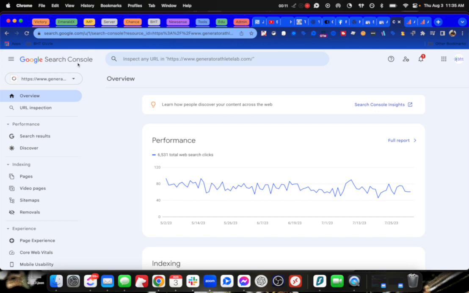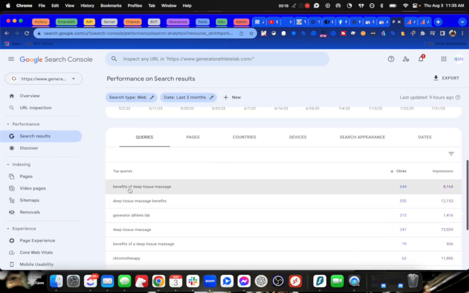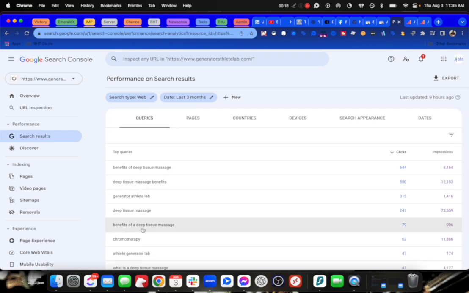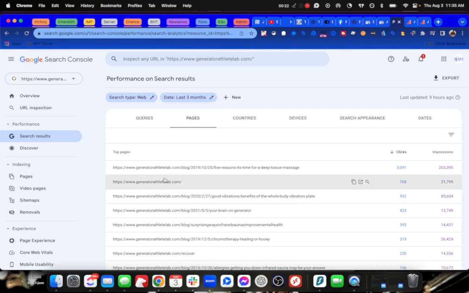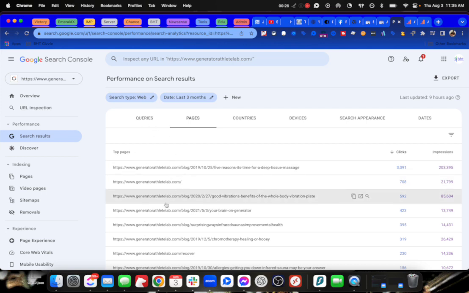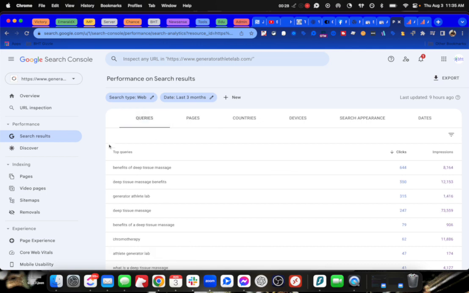As you know, this is Google Search Console. From here you can check out your performance. You can see the queries that are getting you the most traffic. You can also see the pages that are giving you the most traffic as well. So that means you definitely want to pay close attention to the SEO on those pages.